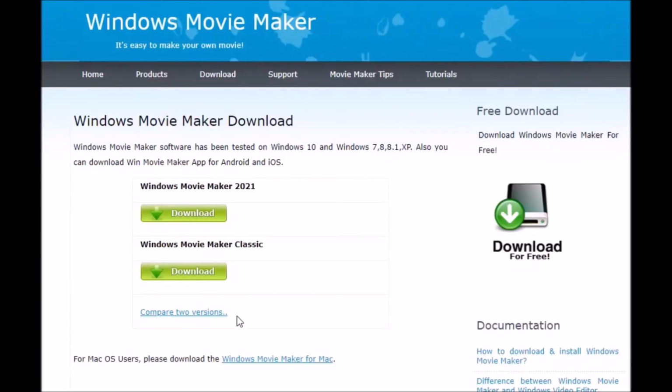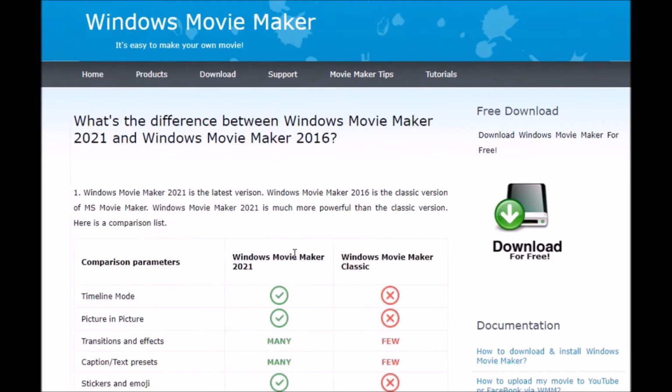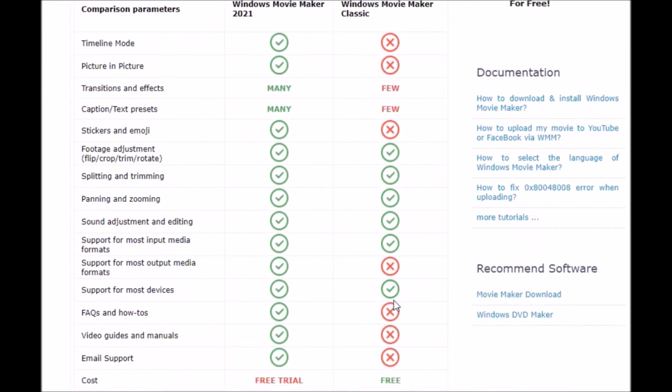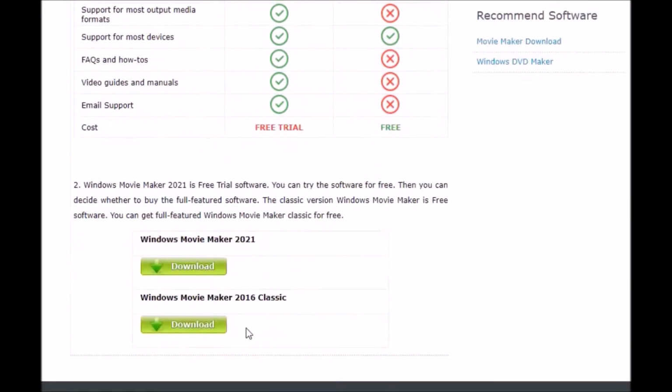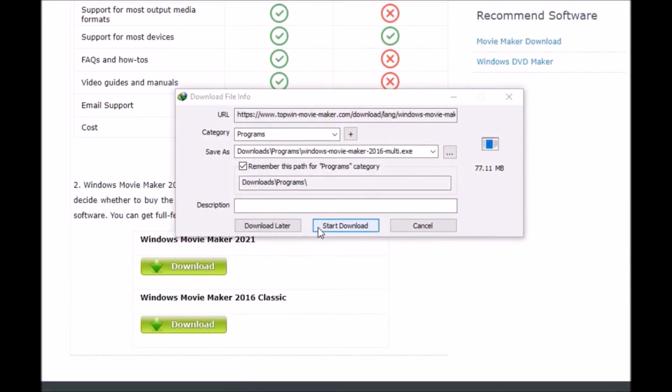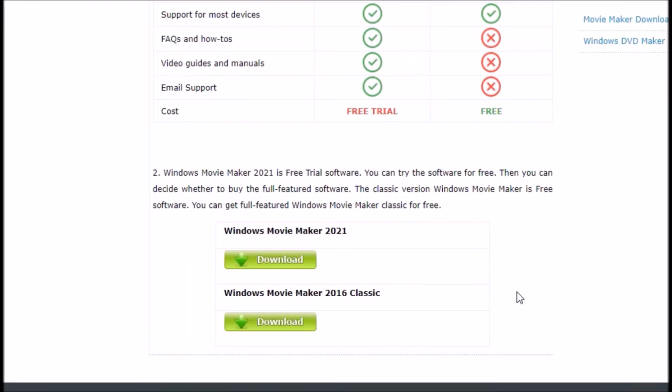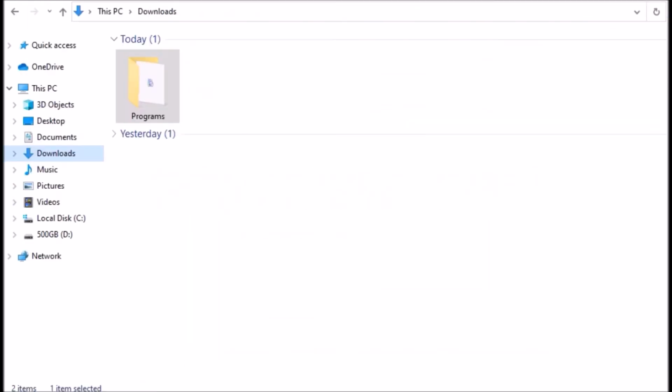Let's compare the two versions. It has free trial but with watermark. So we'll download the classic version. Click Download. Start download. Once downloaded, go to the File Explorer.